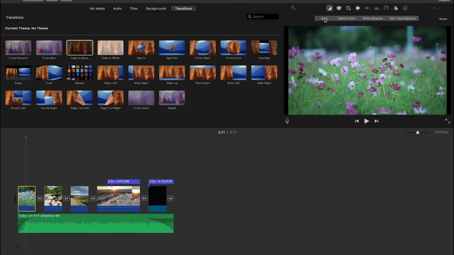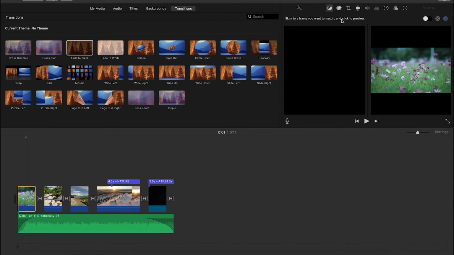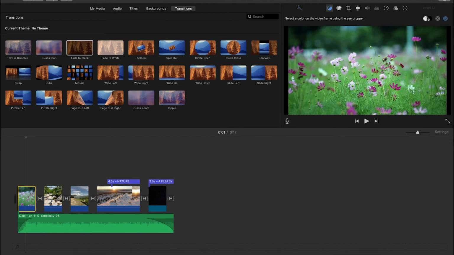Here you can do some other color correction options. This one is called the color balance. So you can do auto color balance, that's pretty cool. Or you could do match color, and basically you'd be choosing a frame where you wanted the color to match. I mean, it's pretty powerful automatic stuff. You can choose what white is, and you can choose what the skin tone is. So there's a lot of really intuitive stuff. So I'm going to reset all again.